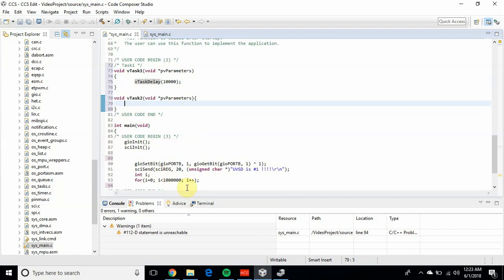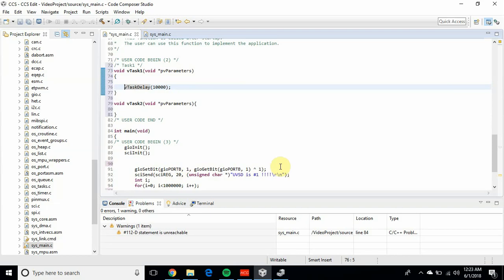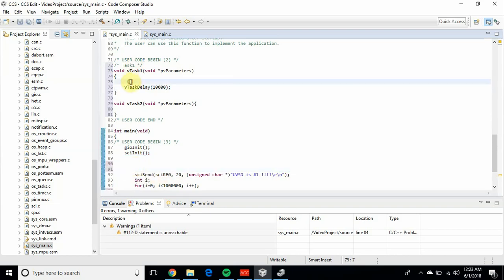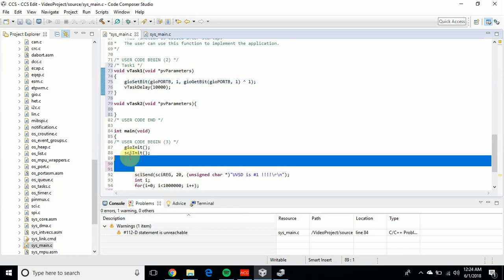Rather than just having to organize everything in here, we can specifically call these tasks from main in a more scheduled fashion. So vtask1, as I mentioned, is that GIO. What I'm going to do is rip this GIO set bit code and dump it into this task. So this has ultimately not changed anything in terms of what it's accomplishing. I've just moved it from main, where it's running over and over again, into a task that we can call. That's all that's happening here.